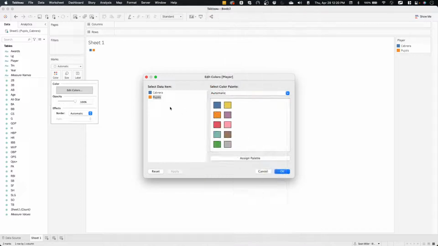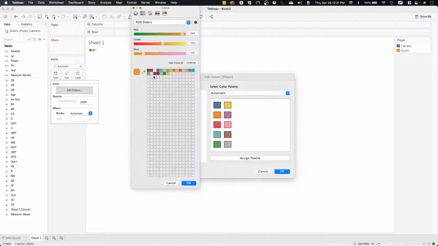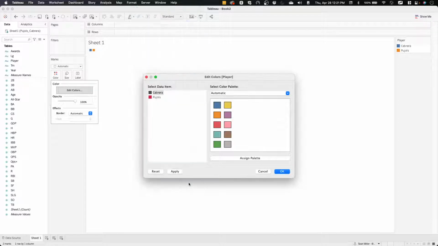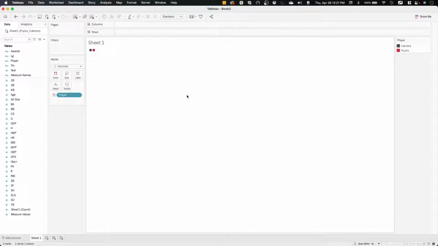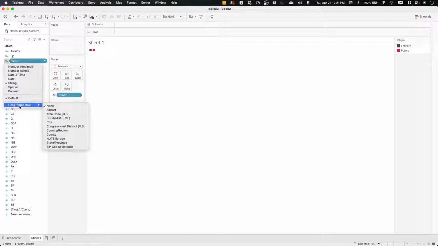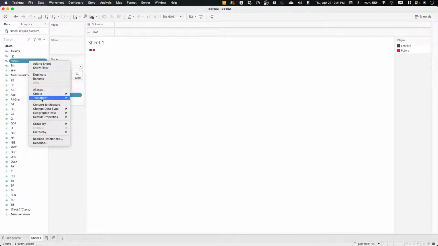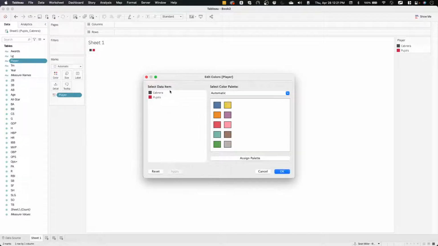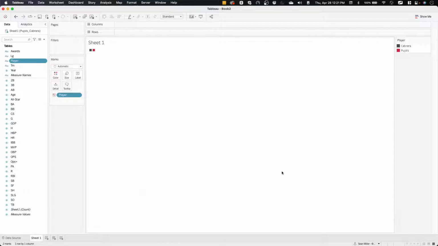I actually have some very basic KPI colors here. So we'll do red, and Cabrera is this very dark navy blue, black for the Tigers, which is really cool. So we'll set that, and we're good to go here. Just to make sure, I'm going to set my default properties for these players, so that anywhere I use them is going to be set to that. So that's set. We're ready to go.